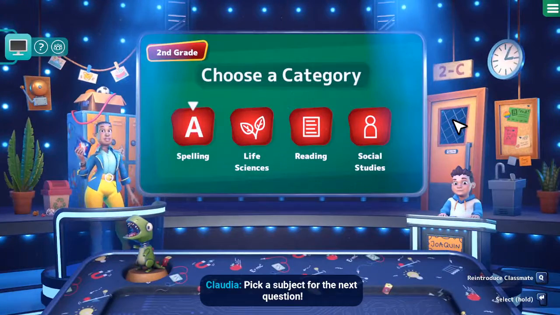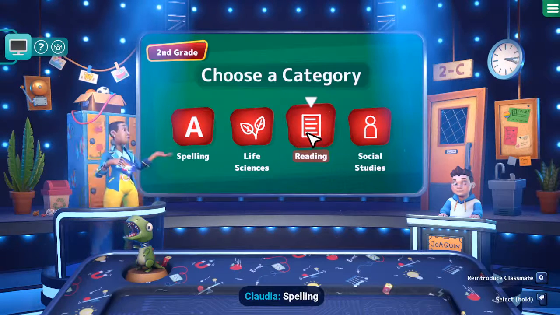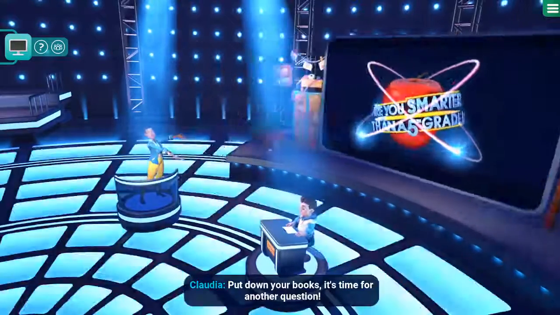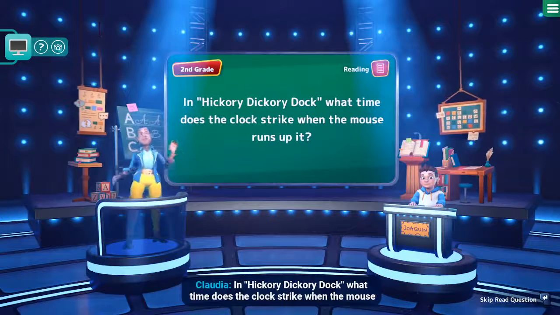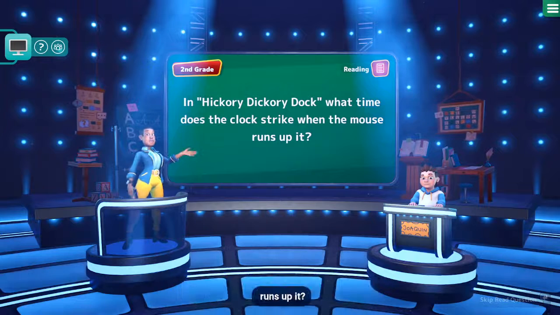Standard gamer. Pick a subject for the next question. It's between spelling, life science, reading. Wow. Reading. Put down your books. It's time for another question. In Hickory Dickory Dock, what time does the clock strike when the mouse runs up it?